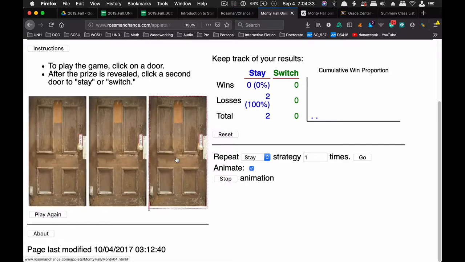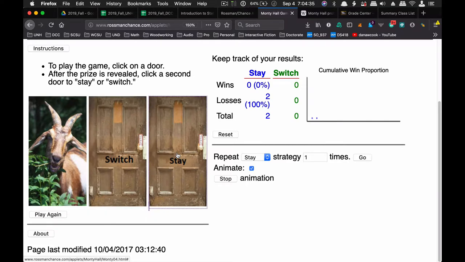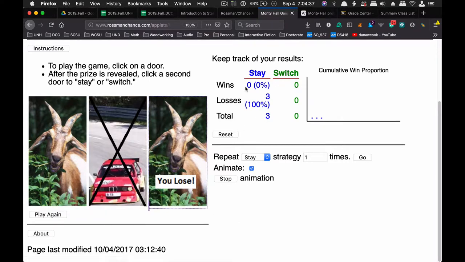Play again. Resets it. I'm going to choose door 3. I'm going to stay because, again, we're always going to stay for now. And I lost 3 times. I lost 3 times out of 3. So I have a 0% chance of winning so far. That's what I've executed. Play again.